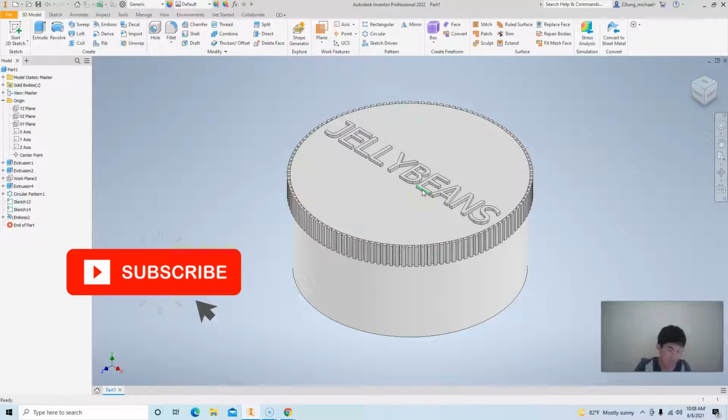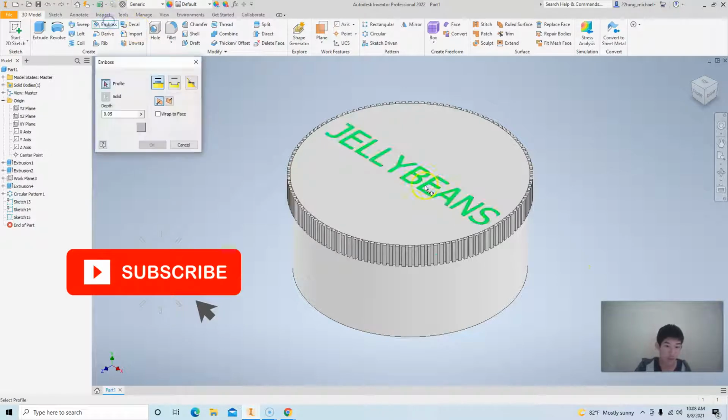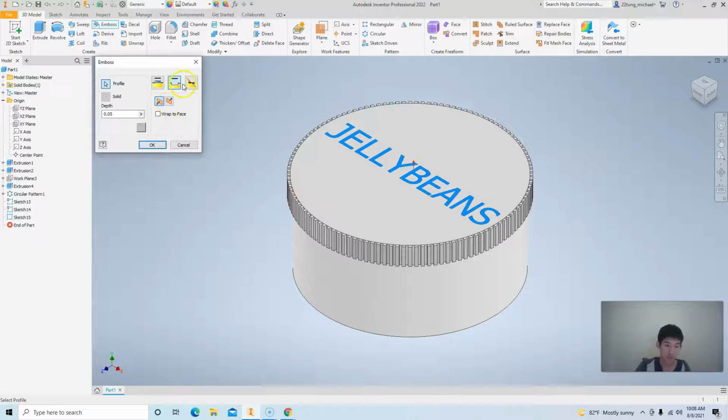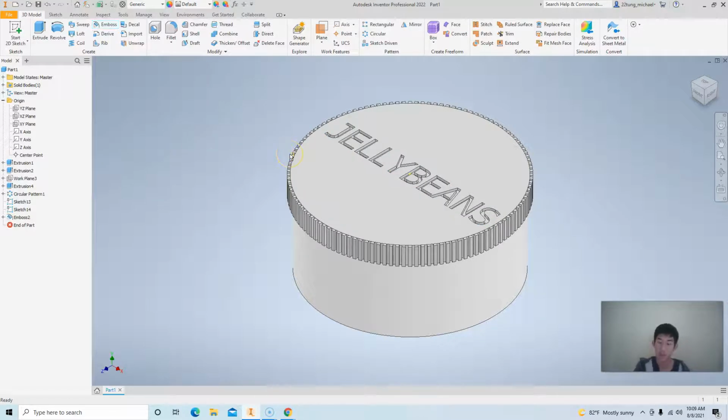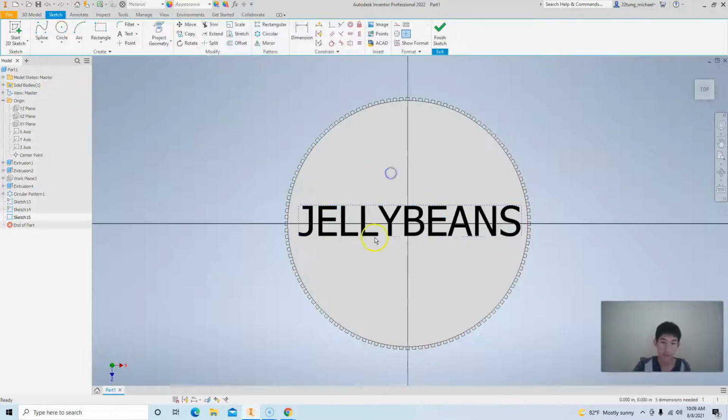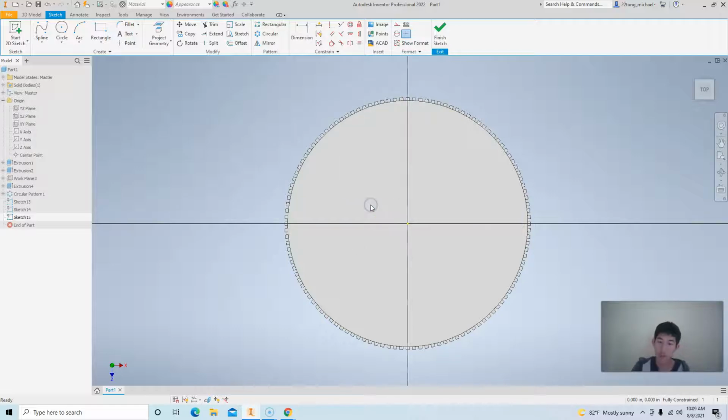Now if we want to deboss it, we can just go back, hit Control Z, and click this tool right over here. And there we go, now that text is debossed. But that's not the only tool we can get from this. So let's go back to the sketch and hit delete. I do apologize if I sound a little congested. I've been having a little bit of allergies.